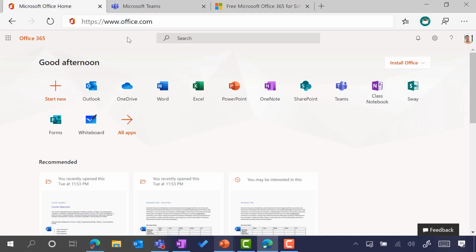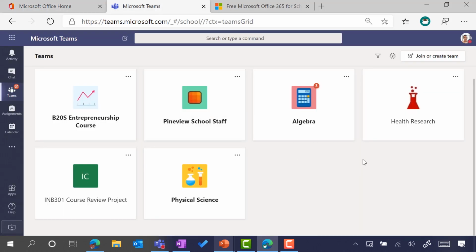To begin, simply go to office.com, log in with your staff email address, and you'll see all of the different apps that we have available to us. Now we're going to be focusing on Microsoft Teams. By clicking on Teams, you'll see here I've already loaded it up. I can then access Teams in the web browser.